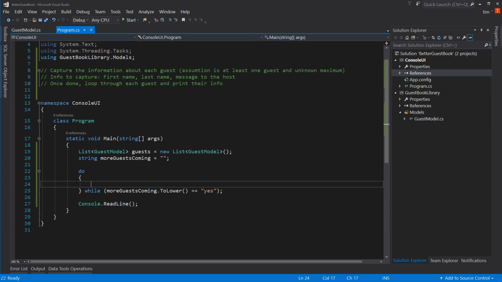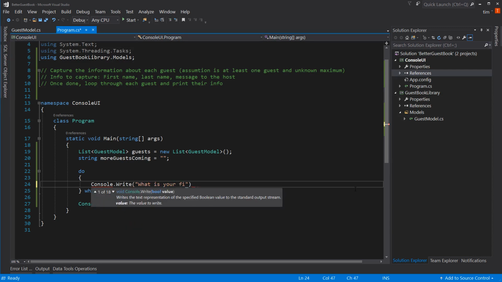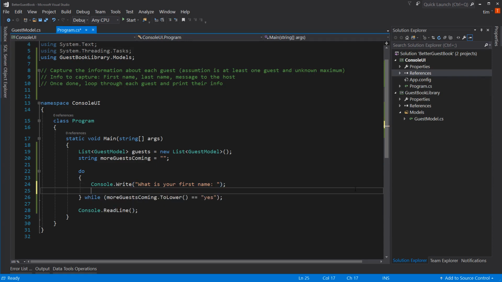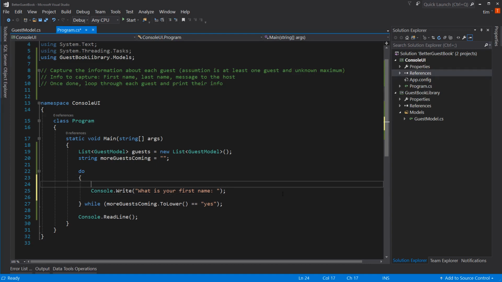So what code goes in here? Well, the first thing I'm assuming with a do loop is we're going to run the code at least once. And that's why I said assumption of at least one guest. Because now we can say console.write, what is your first name? And then we can create a variable for this, or we can actually say guest model guest, singular, equals new guest model.